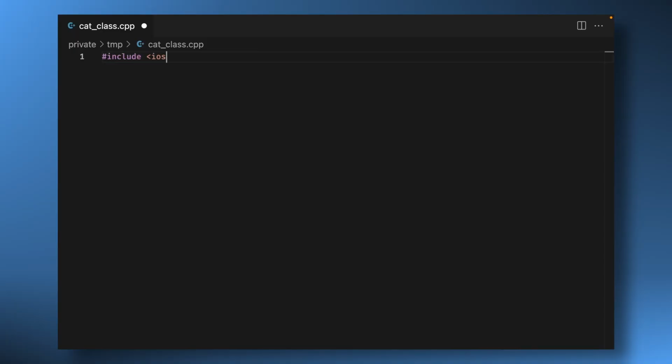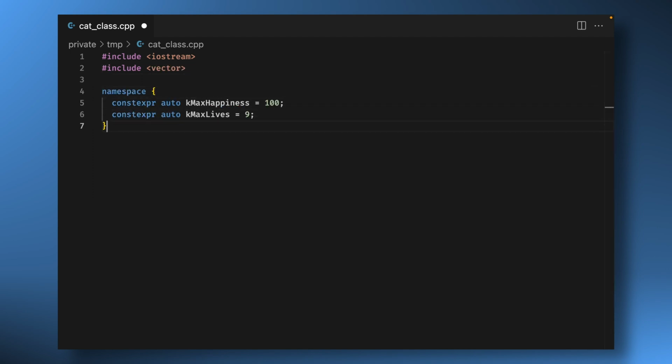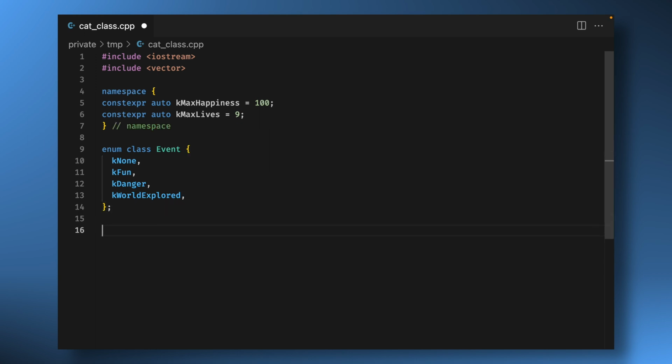I suggest you pause the video here and try to model this game on your own. How would you write this using just the functions? One way or another, we will probably come up with something like this. We will have a couple of includes, a couple of constants, and we will have to enumerate the events that the cat can encounter, like the no event, the fun and dangerous events, as well as the event for the world being completely explored.